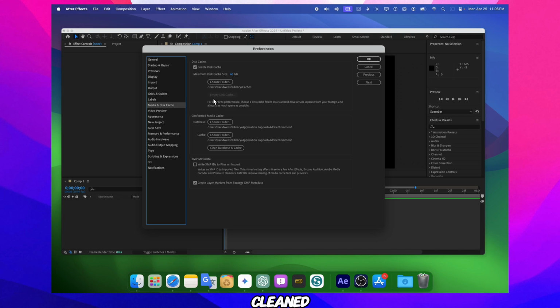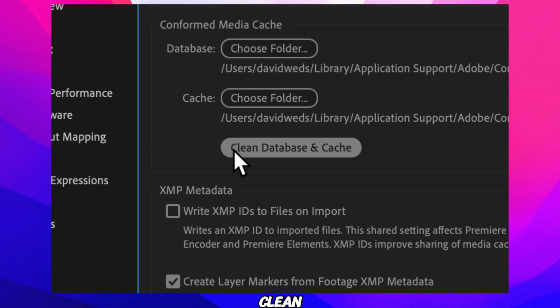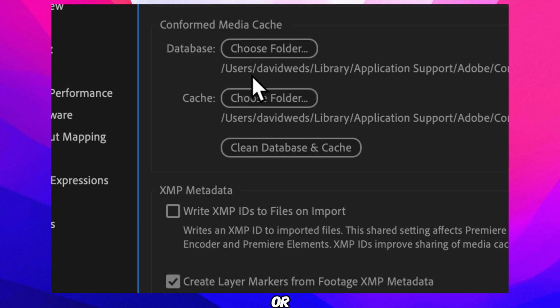Now I already cleaned this, so that's why it's gray for me. I can't click again because I just cleaned it recently. And now you can also, if you are here, clean your database and cache if you want, or change your cache folder, or choose a different database.